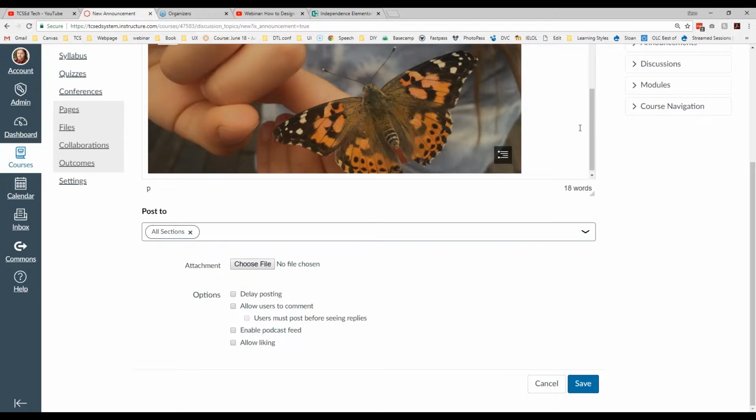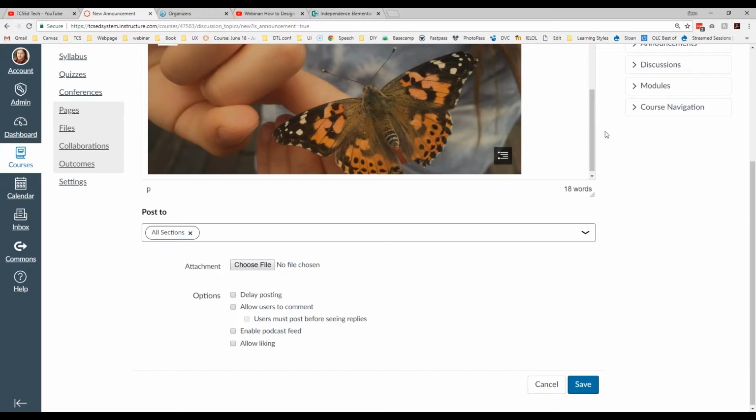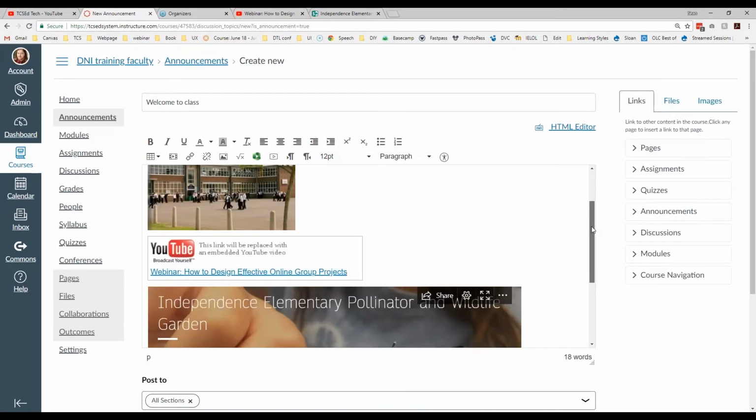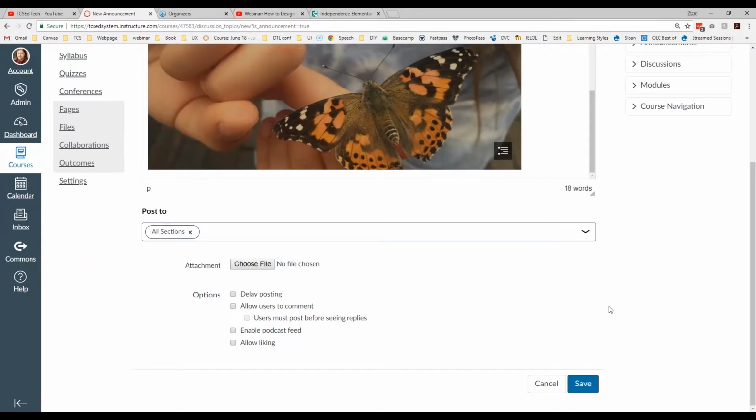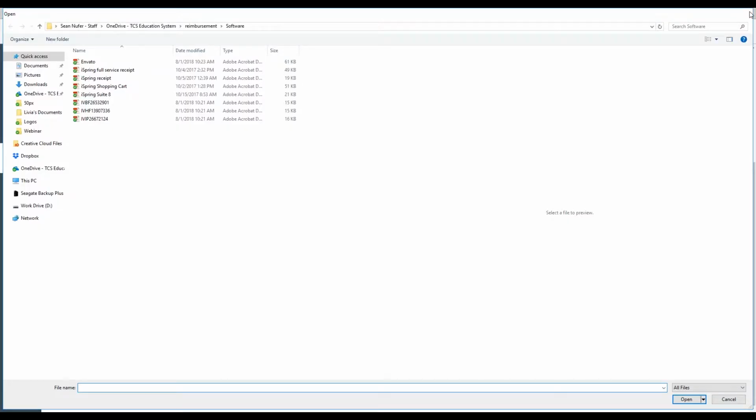So those are the basic things that you can do with an announcement. You can add text, pictures, videos, and you can embed content. If you have specific questions about those things, then feel free to reach out to our teams and we can walk you through that. We're just doing the basic overview of the announcement. You can attach a file if you have something that you want to attach.